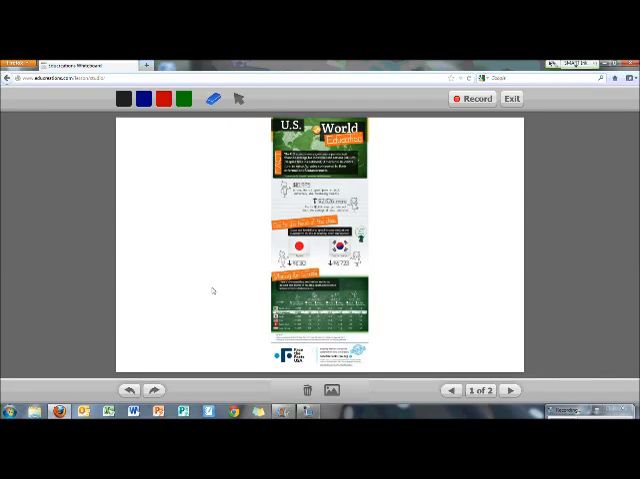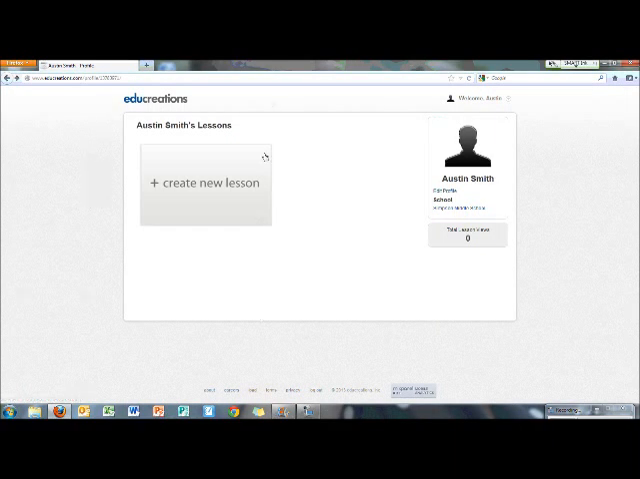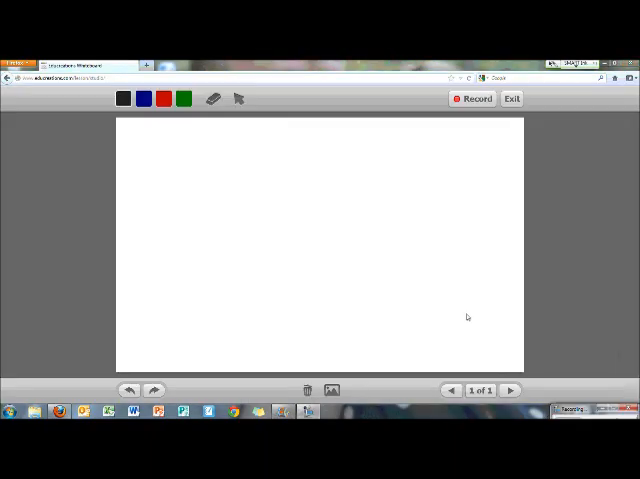When you save something, it's going to be saved right here in your lessons. I'm going to exit right here anyway and just let this be lost. From there, the students in your class can also join Educreations, and they will have access to your lessons if you want them to.